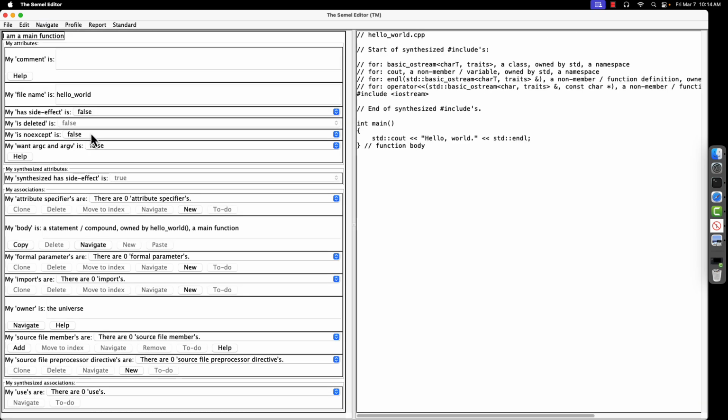So let's go to my surrounding function. Notice the synthesized inclusive IO stream, which covers the four things: cout, ENDL, less than, and basic O stream. So this is now a fully completed Hello World program.